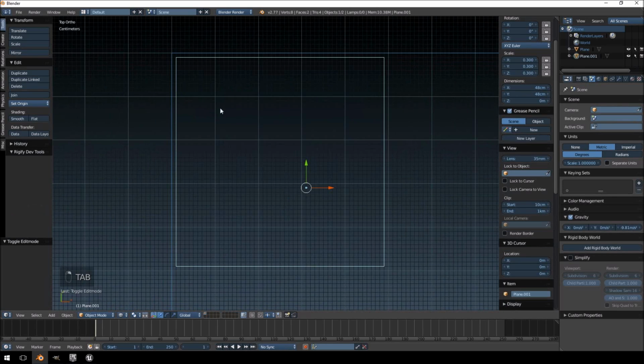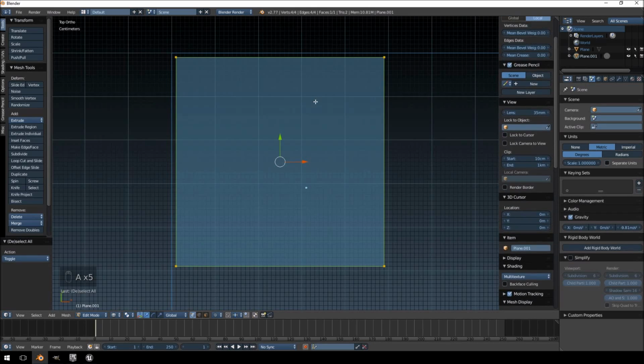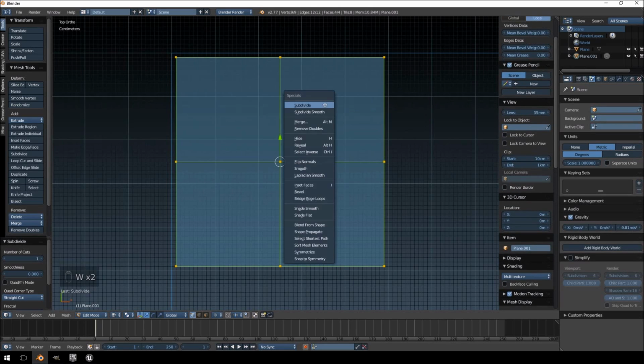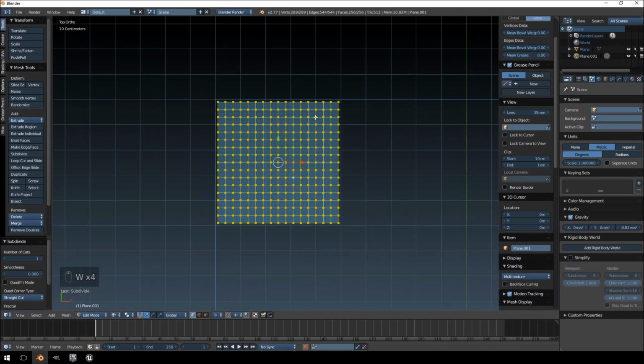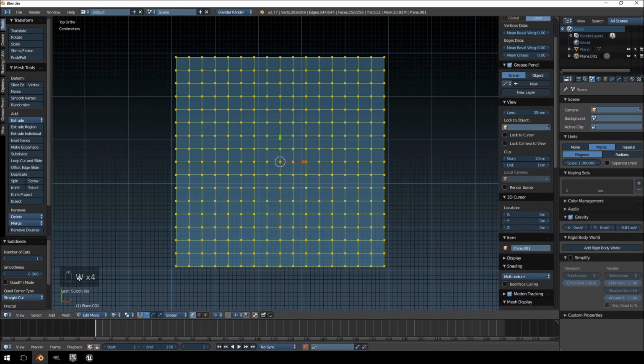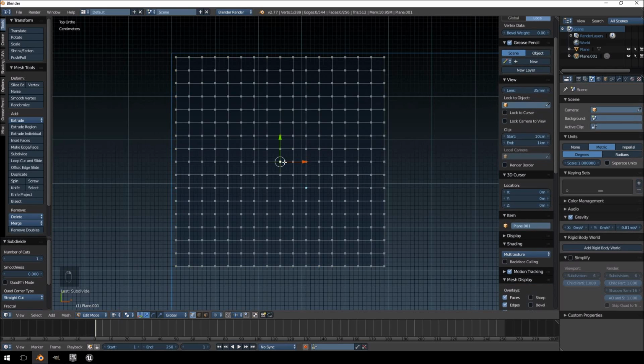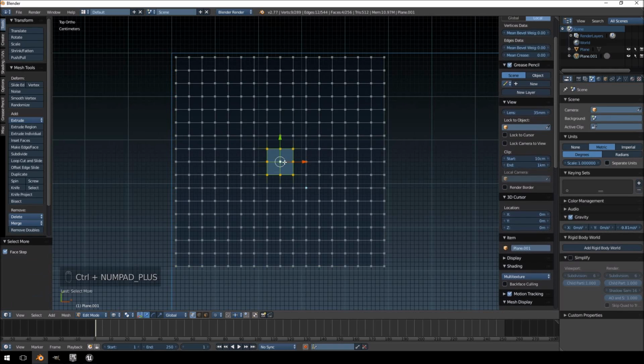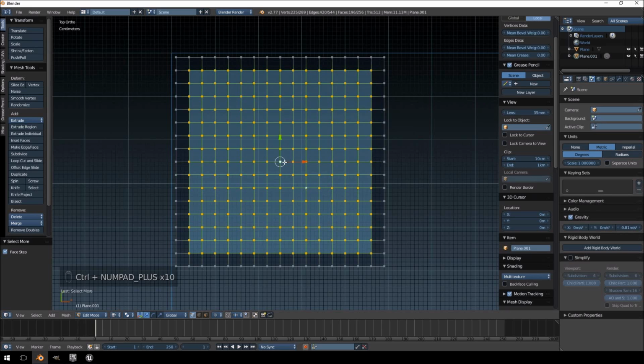So let's go into object mode. Oh wait, first one more thing we have to do in edit mode. I'm going to subdivide. I'm going to do this a few times. That should be enough. So it was 4 subdivisions. Then I'm going to select the middle vertex, then holding control push the plus key on your numpad until you select all the way to over there.